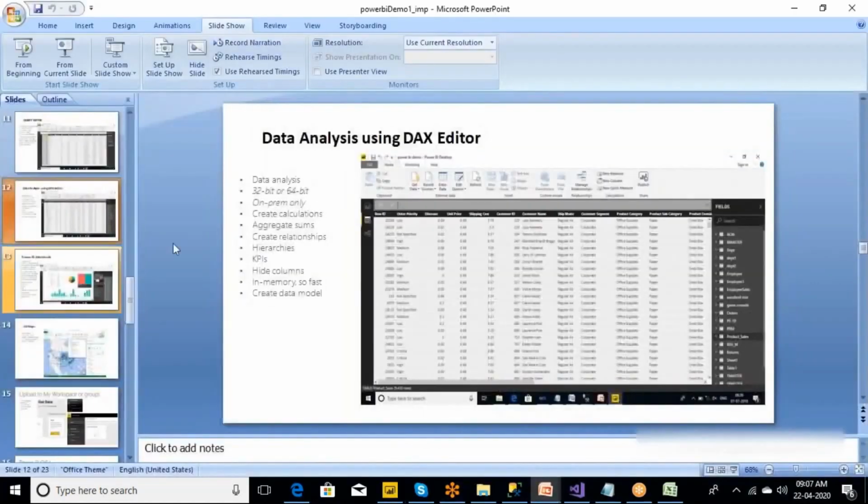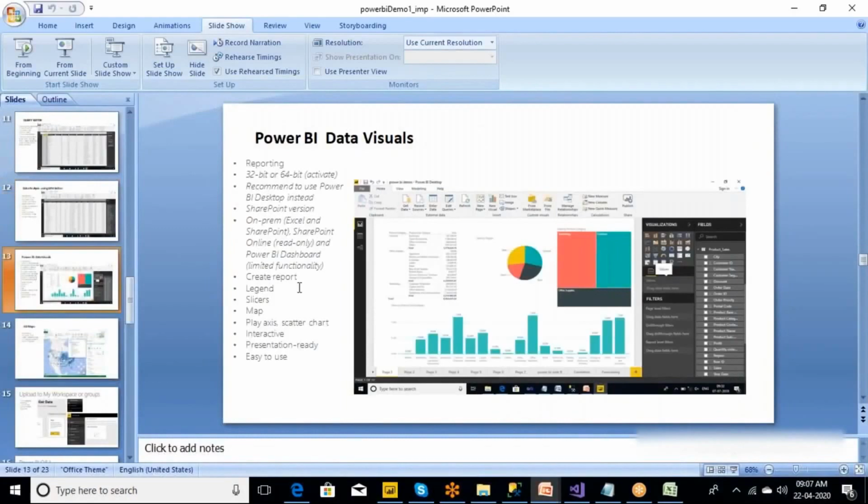In Power View, you can visualize your data. Here you can use different visualizations like pie charts, tree map, slicers, and you can create interactive reports. So the business users, they can understand the data. They can run their business by seeing these visualizations. They can understand how my business is running.